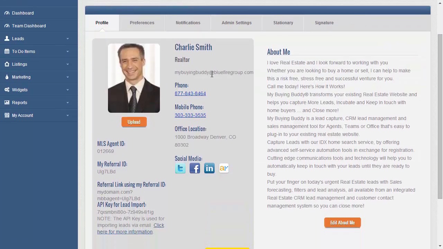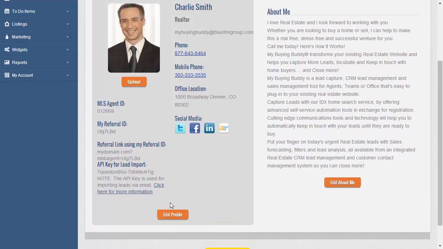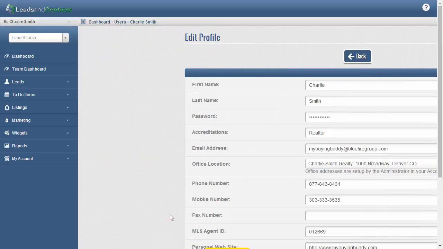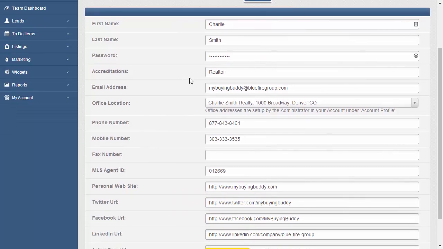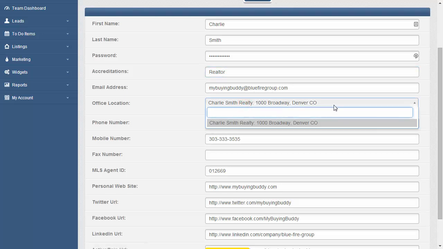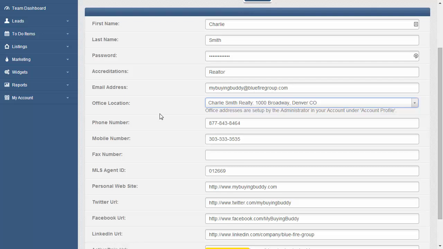If you want to change any other information in this panel, then click on the Edit Profile, and this then allows you to fill in all these fields. There are some important things here that are really worth taking note of. First of all, password. If you need to change your password, then do it here. Your accreditations, you can put in Realtor or CRS or GRI or whatever you need, put it all in there and it's going to show up against your name. Your office location, you're just going to pick from a list, that should be set up with your account.